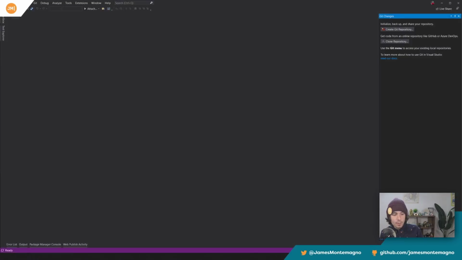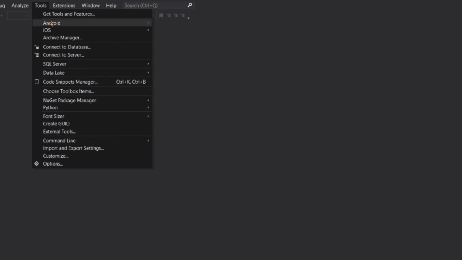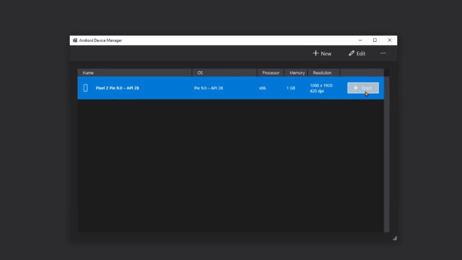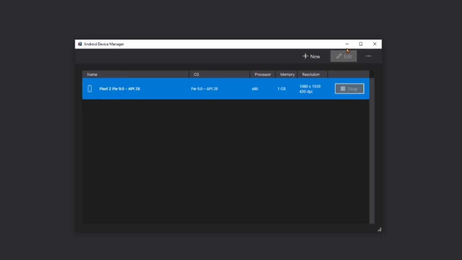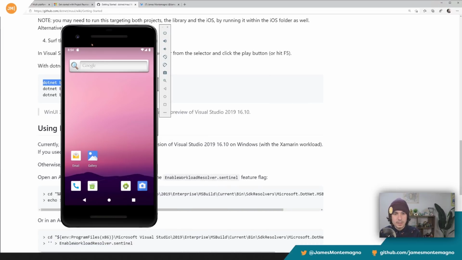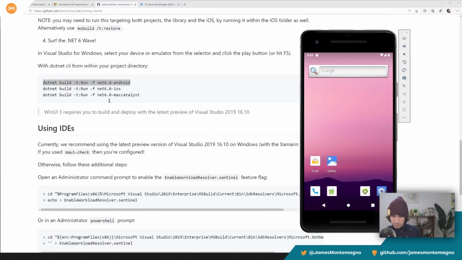Now, one thing that you probably will need to do is launch Visual Studio and go to Tools, Android Device Manager, which will bring up the Android Device Manager right here. And you'll need to launch an Android device, or you can plug in your Android phone. Right now the command line isn't able to launch the device, so it makes sense here. So here we go, and we'll be able to run this.